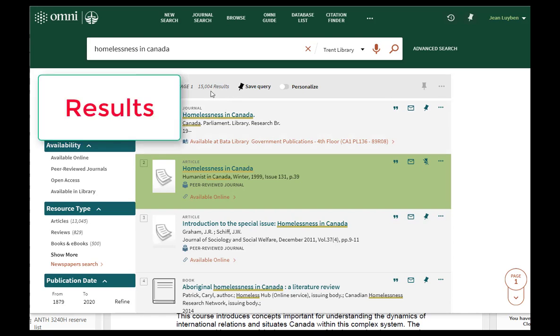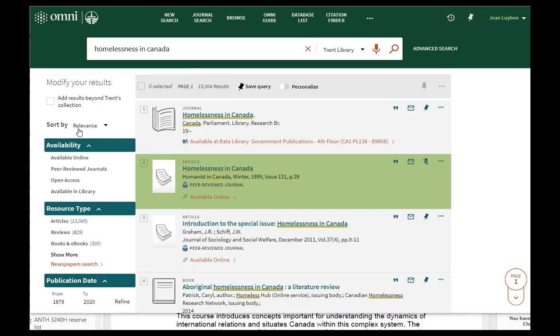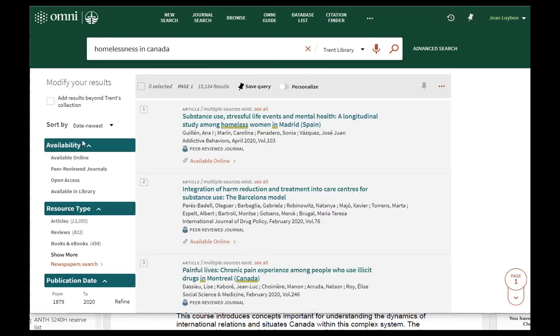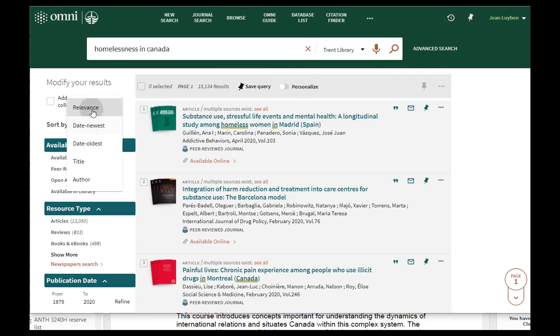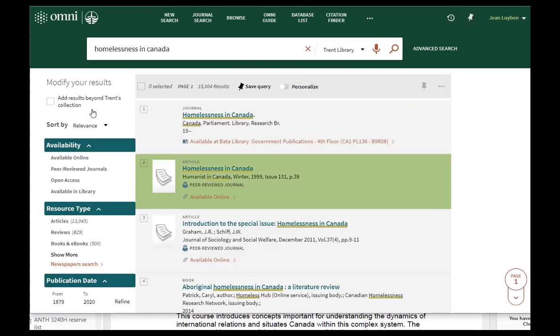Here are the results. I found over 15,000 items with this search. Let's look at them. Note that the results are sorted by relevance, which means that Omni used a secret algorithm to decide which items are most useful to you. I like to leave it like this because the algorithm is pretty helpful, but if I change it, I can always change it back. The next thing to notice is that I'm getting all kinds of resource types, and they're identified up front: journals, articles, books.